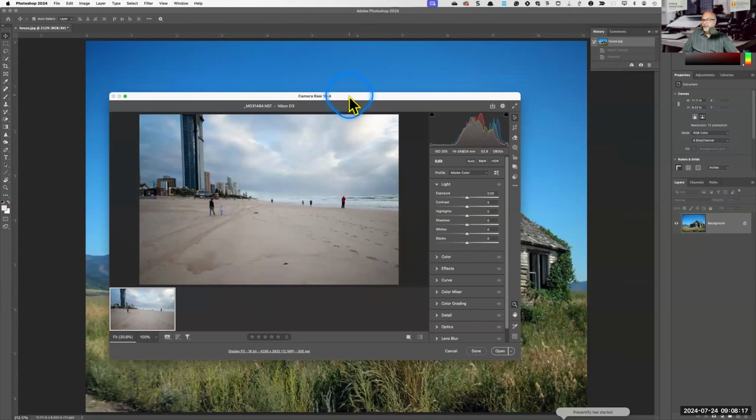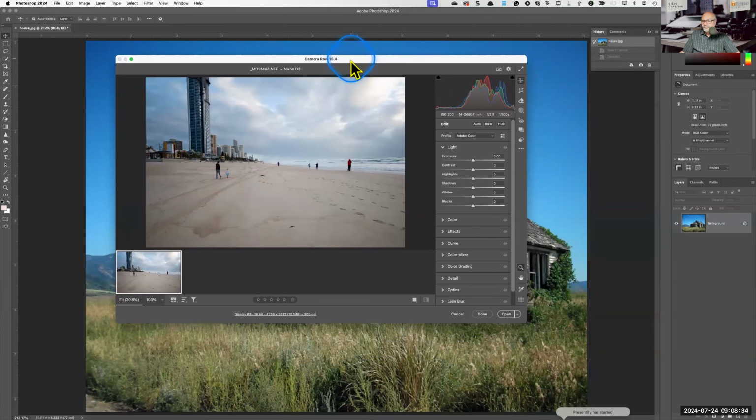If you subscribe to Adobe Creative Cloud, Camera Raw is constantly being updated. The reason it's being updated is every time a new camera gets added to the industry, they have to upgrade Camera Raw in order to accommodate that camera. Now, here's what I want you to see.